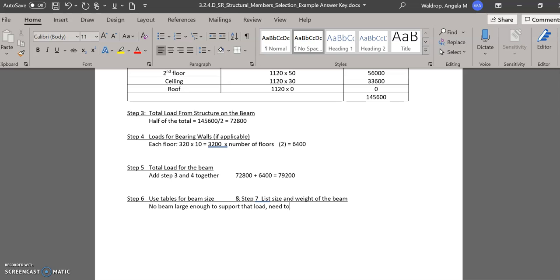So we need to add a column. If we add a column, that is going to change our span in half. So we're going to put the column right in half, and it's going to change the span to 20 feet. And we're going to have to divide that number, 79,200, by 2, and we get 39,600. Now we'll look back on the chart for that.